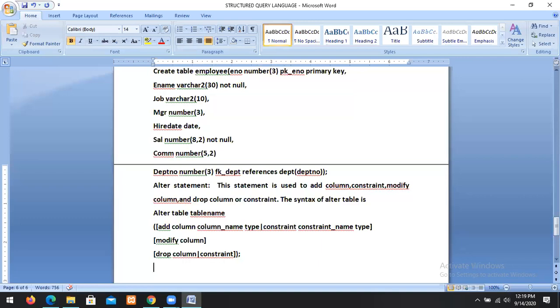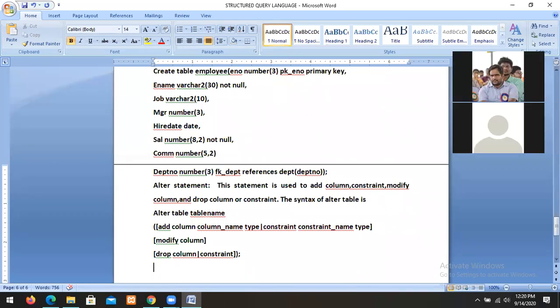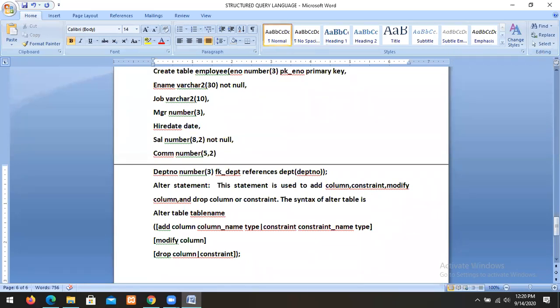So what is the syntax? Alter table name. Suppose I want to add a new column to the table, so I use add column name. Suppose I want to add a constraint, then add constraint name and type. Suppose I want to modify a column, say a varchar2 of 10, and I want to change 10 to 30, so we give modify column. Suppose I want to delete a column or a constraint, then I use drop column or constraint.